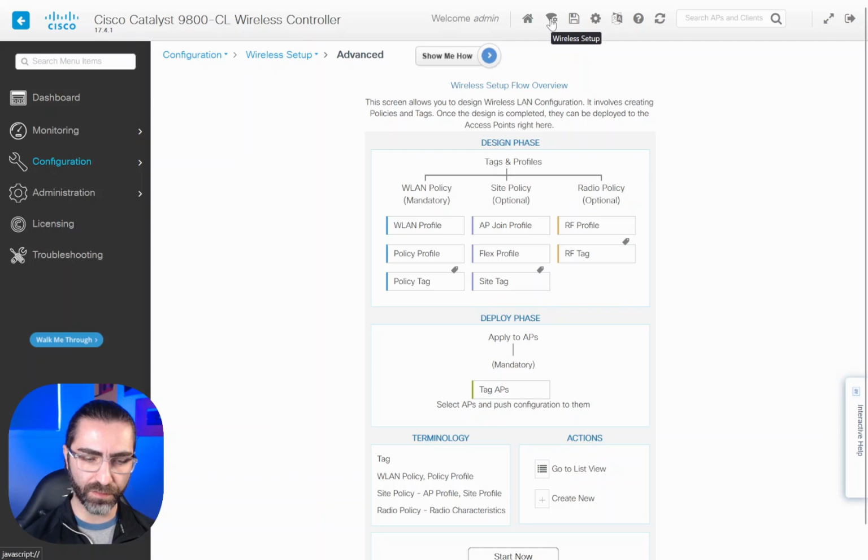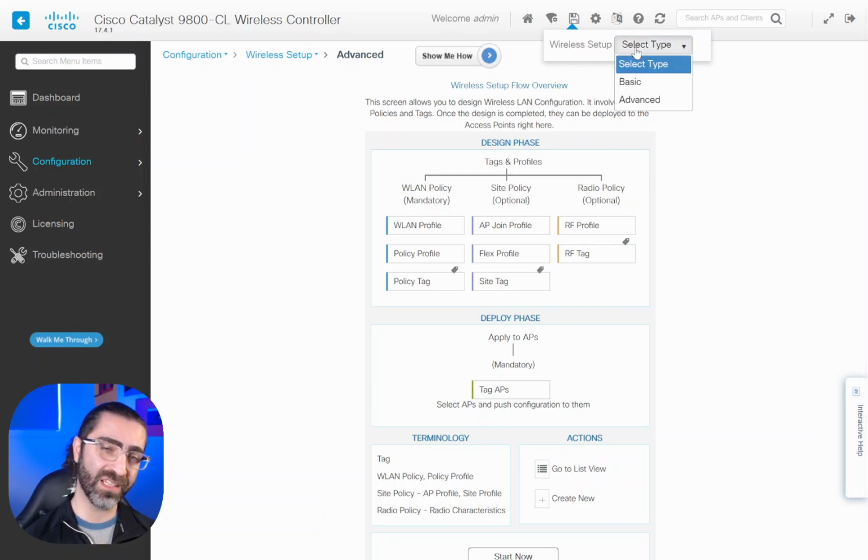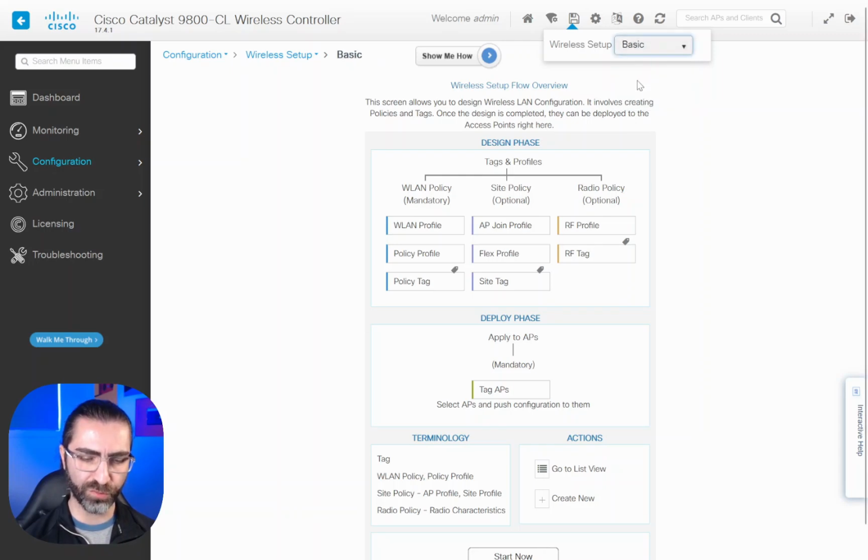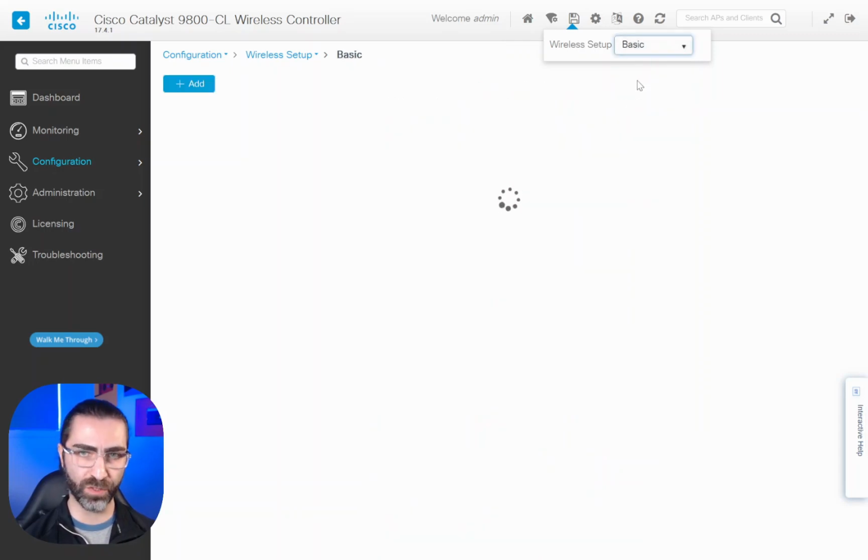If you click on this icon here, you can see that there is a wireless setup option, and you have two options. You want to do a basic setup or you want to do an advanced setup. What we need for CCNA is just a basic setup. And if you want to go through the advanced, feel free to do that. But I'm just going to use the basic setup wizard.